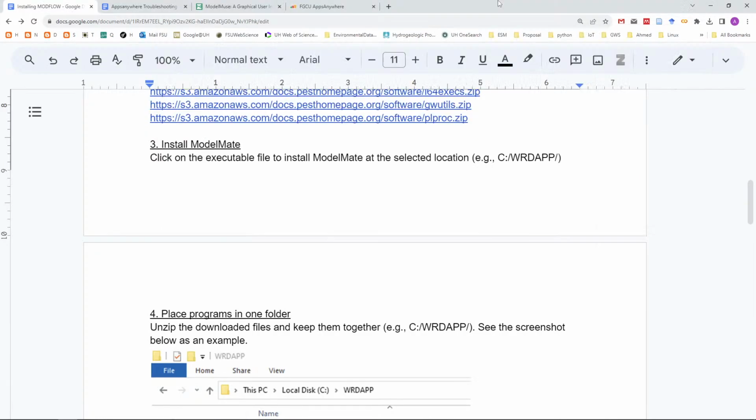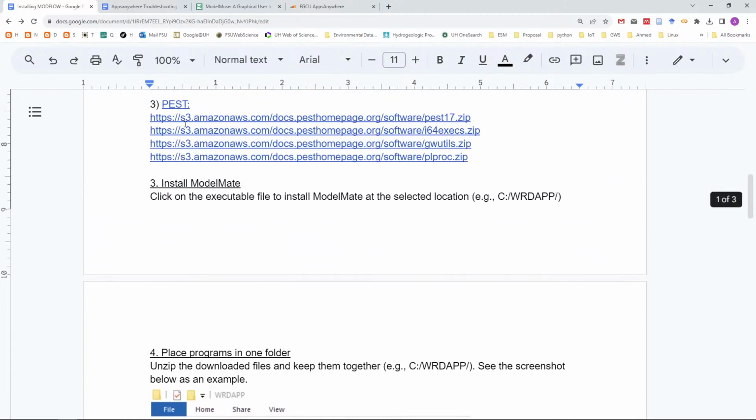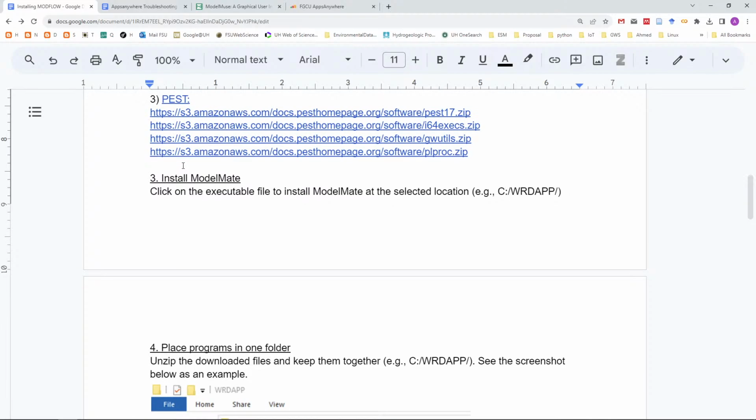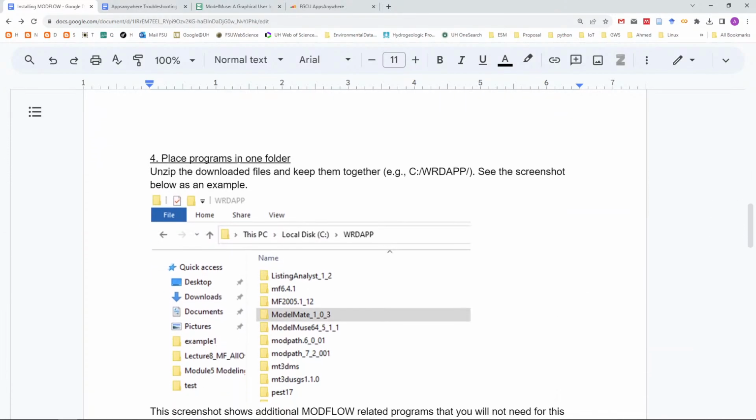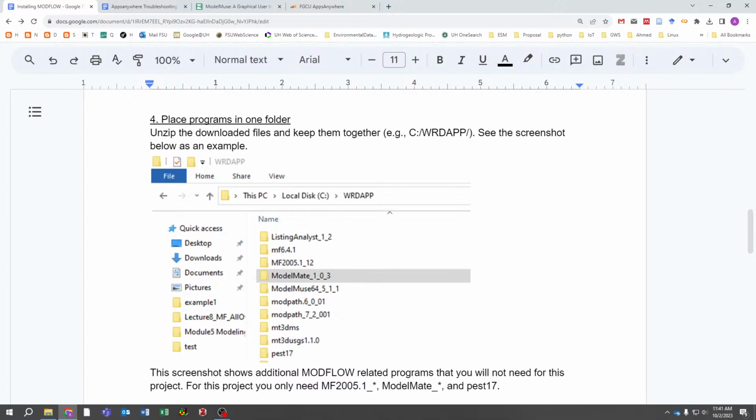Then after you install ModelMate at this location or any other location, you need to unzip these packages that you download, and I would suggest placing them where you installed ModelMate. So you just keep all these MODFLOW family programs in one location. So you can just put them here.